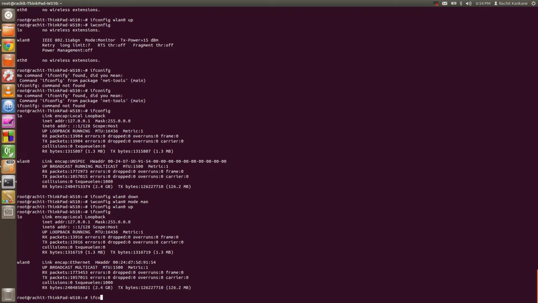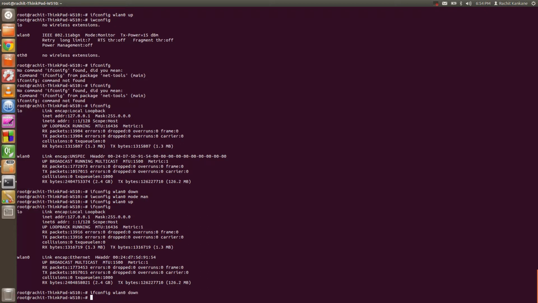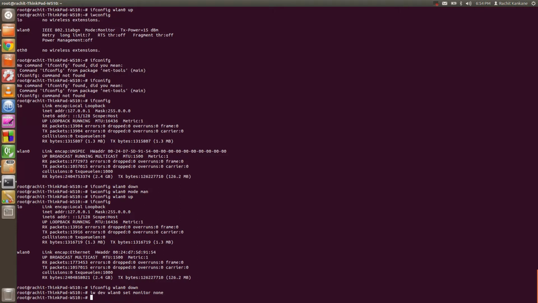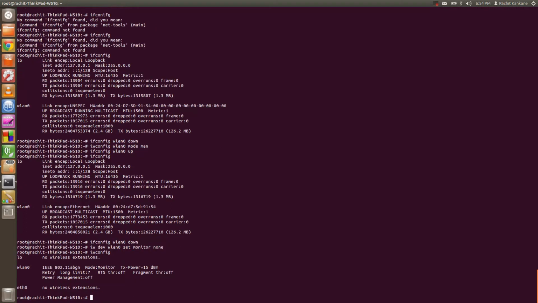Now again I want to change the mode through the iw command. So I will do wlan0 down, again powering it off. Now there is a difference: iw dev wlan0, that is iw, then dev for device, then which device, wlan0, and then what we want to do. We want to set type monitor and none. This way we have changed to monitor mode.